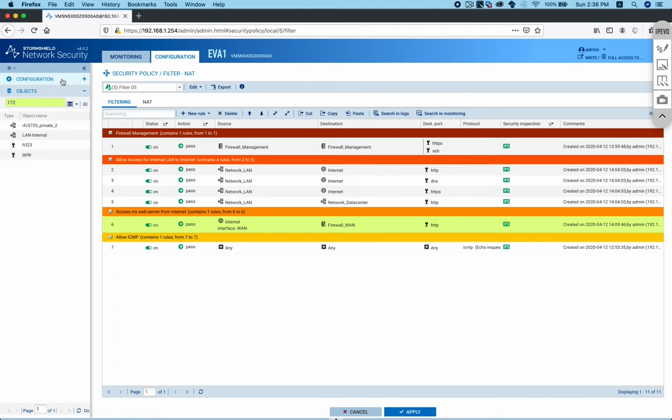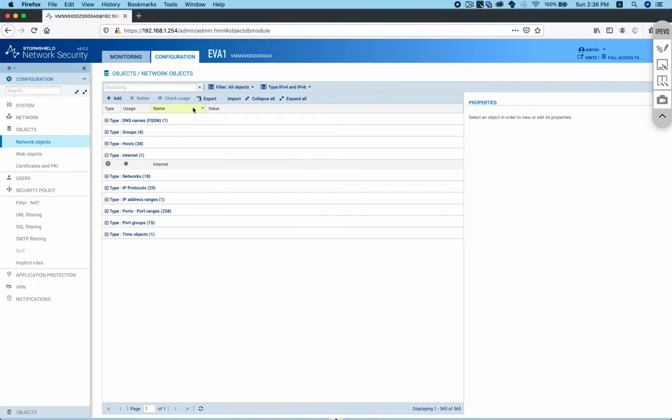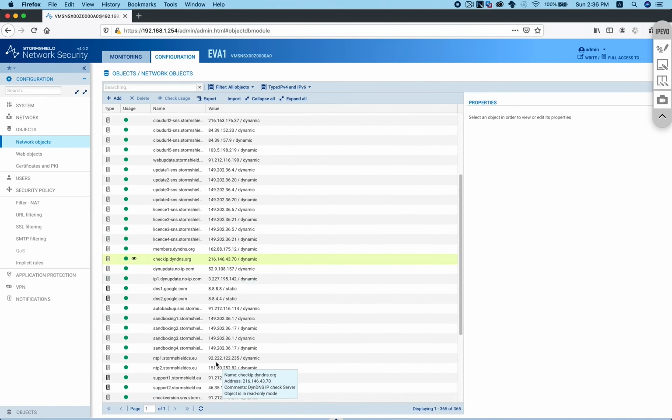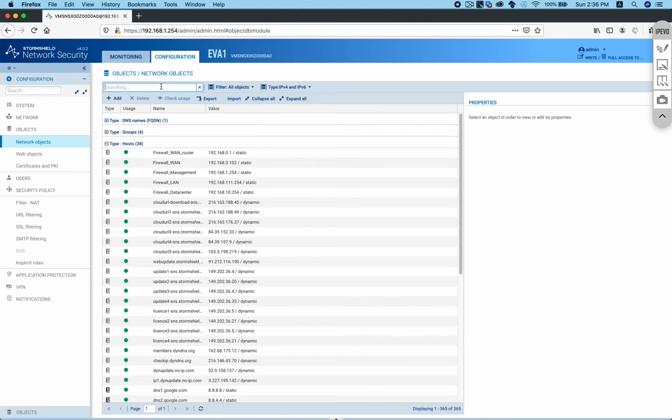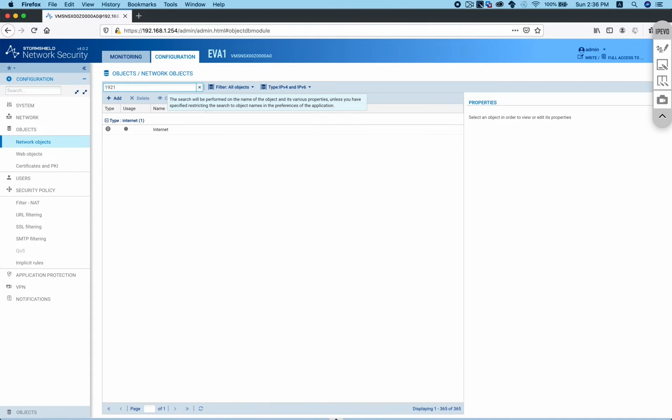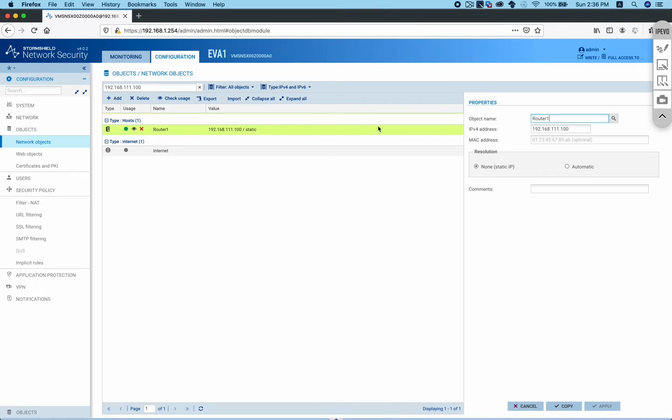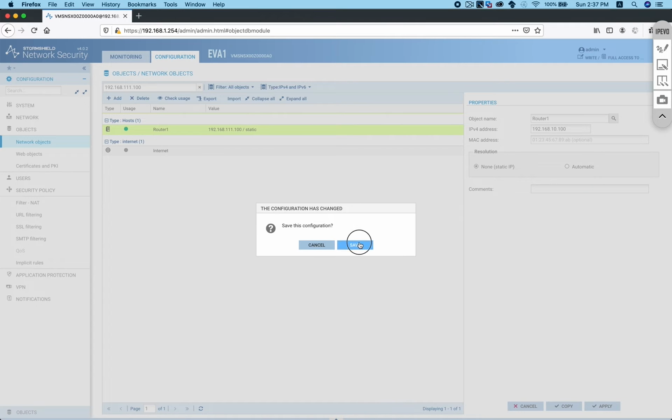So inside configuration, I will go inside objects, okay, inside network objects. I have one host that is representing this internal host and the internal IP. So I can find it from here directly, or I can just search for it. It was 192.168.111.100. So it was called router 1. Now I need to modify this one to match the new configuration. So it's 192.168.10.100 and apply and save.